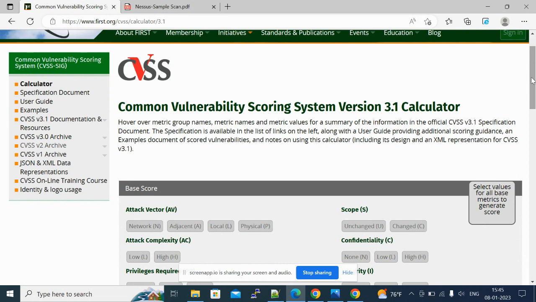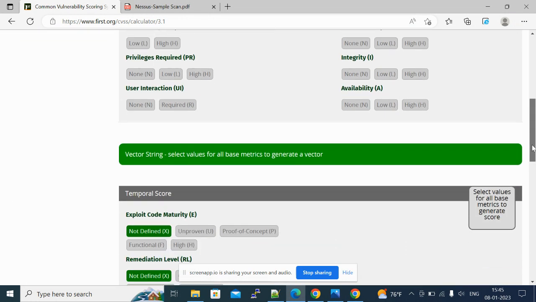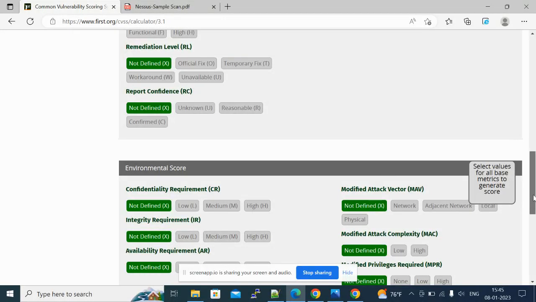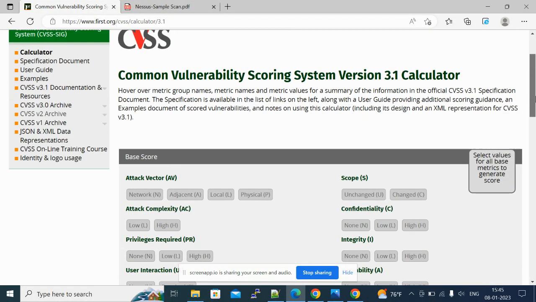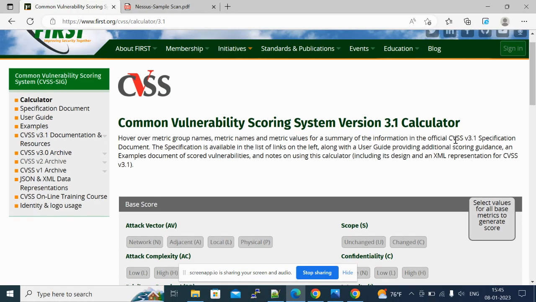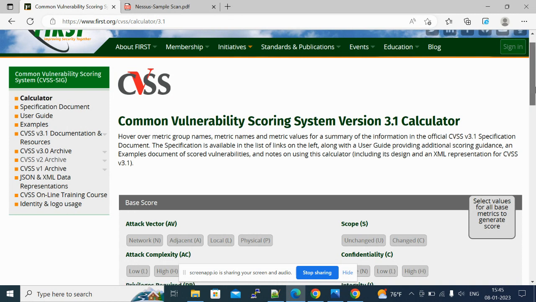When it comes to any vulnerability scoring system, there are three metrics involved. One is called base metrics, the second is temporal metrics, and the third is environmental metrics, or environmental score. The base metric represents the intrinsic characteristics of a vulnerability that are constant over time and across user environments. This is the mandatory part of the scoring system.